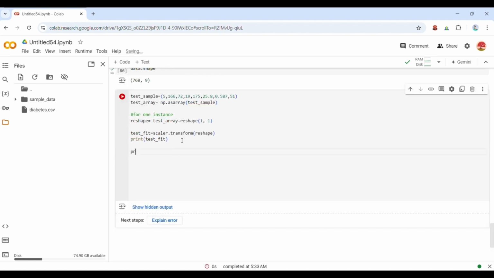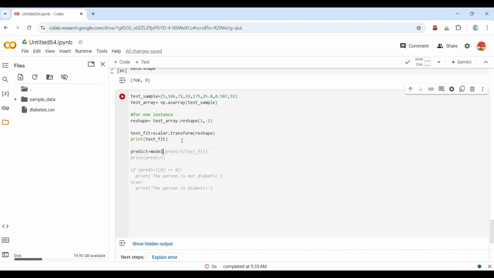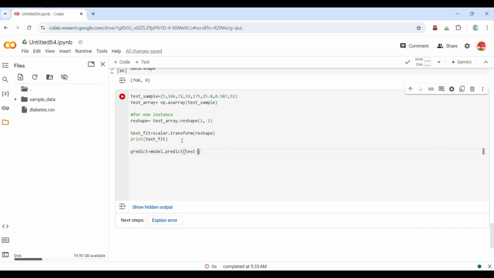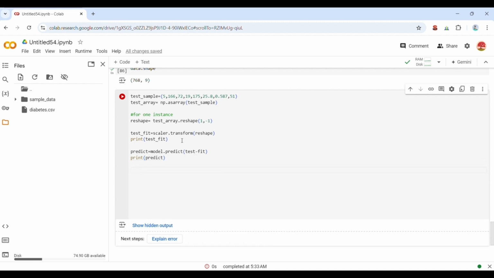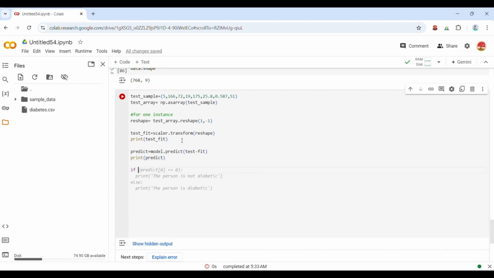Now we will predict. Predict is equal to model.predict(test_fit), which predicts on our test_fit data that has been reshaped. Print predict. Now if prediction is 0, it's non-diabetic. If prediction is 1, it's diabetic. So basically an if-else: the person is non-diabetic for 0. Let me run it and check it.